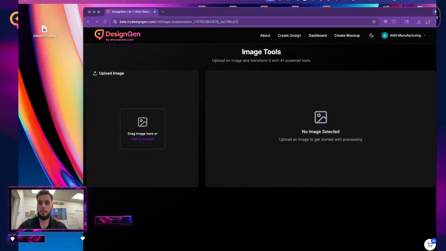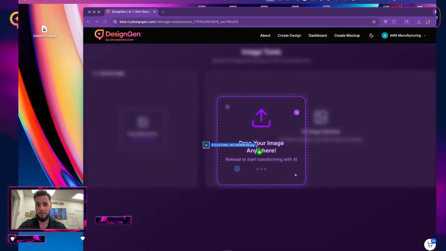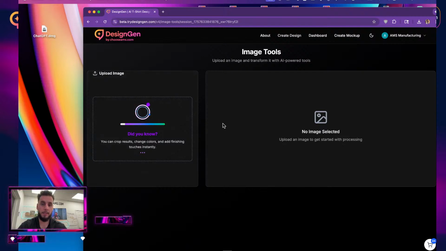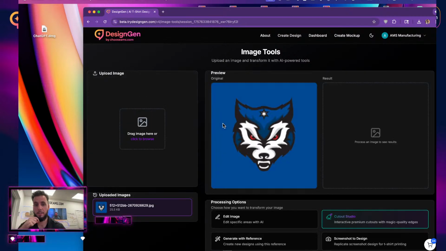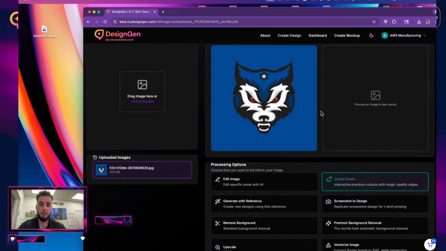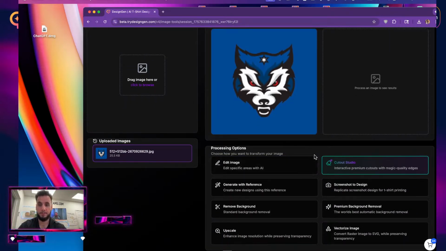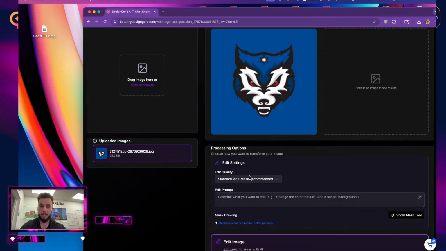So yeah, alright, there we go. I got it now. So if we drag any of the files that you have from your computer into DesignGen, you just drag and drop and it'll automatically start uploading the image, and now you have a bunch of different really helpful processing options available to work with. So you can choose from any of these to work with on the image that you just uploaded. If you want to edit anything for an image that you have created, you can use the edit.